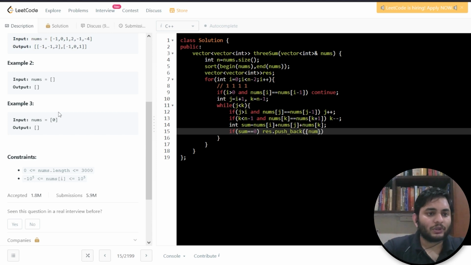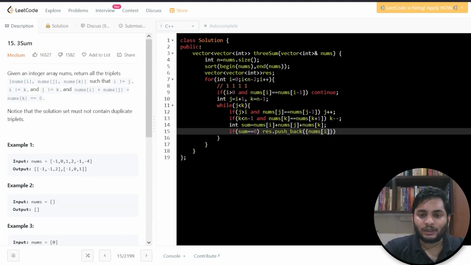I need to push the numbers, right? So push back i, comma, push back j, comma, push back k. Okay. And after that, what you will do is you will look out for all other pairs, right? So just increment the j and decrement the k.